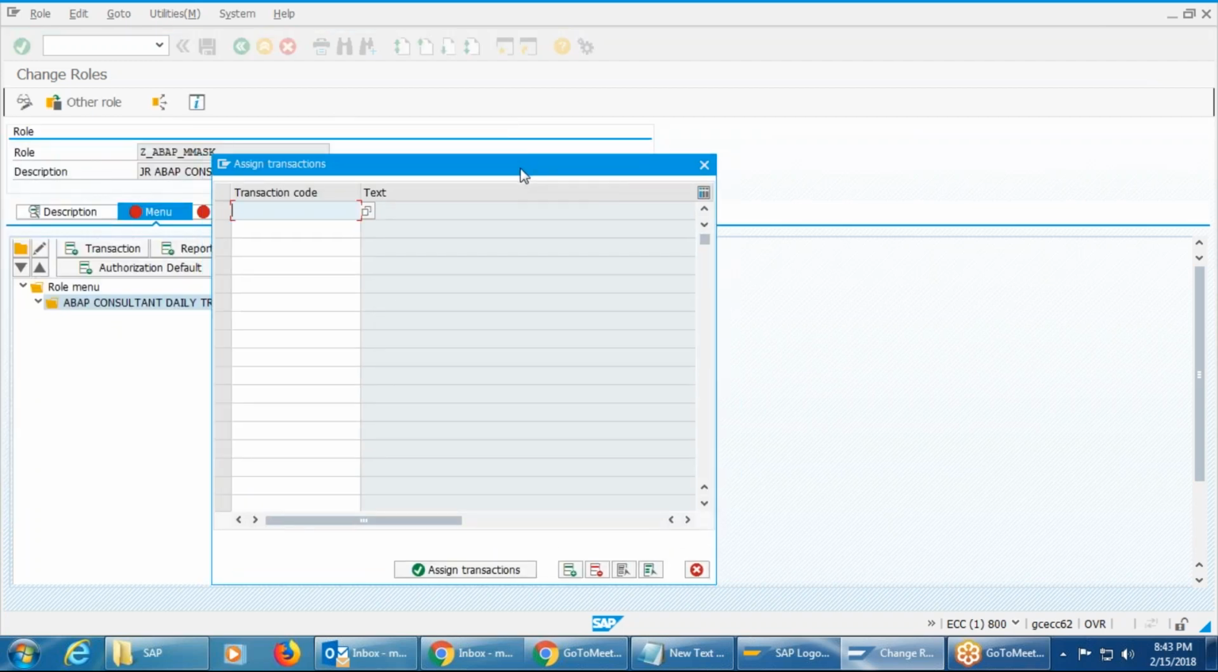Now assign the transaction codes to this role. It means for this particular role, you can assign only certain types of transaction codes. This user will be allowed only for those transactions, and other than that, you cannot assign them. Now get a few transaction codes.